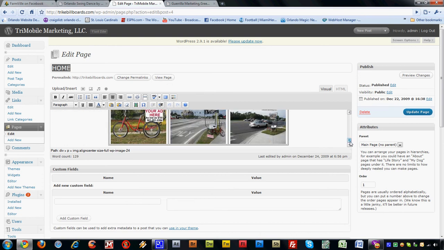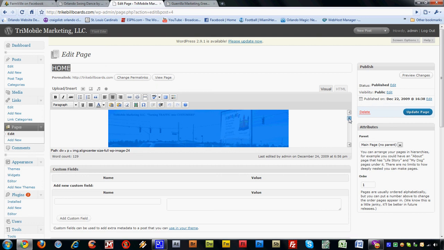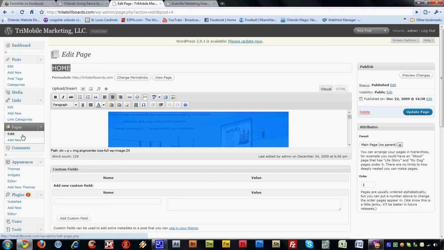Again, I did it in HTML view to give it the alignments and things that I wanted, but you have to know code for that, so you really don't want to mess around too much in the pages that I created.